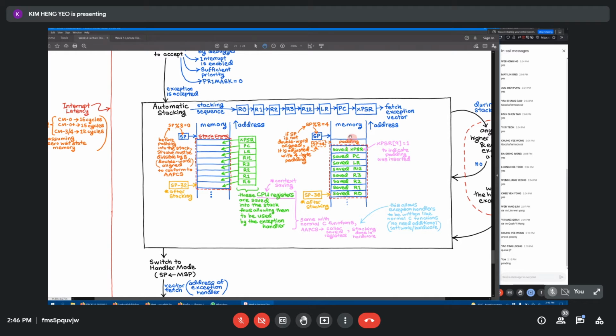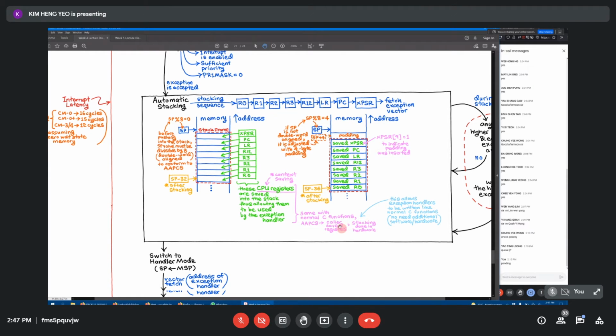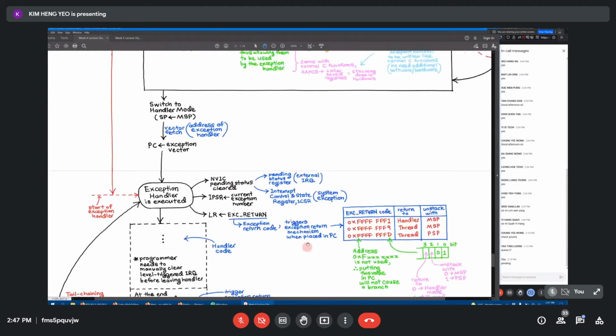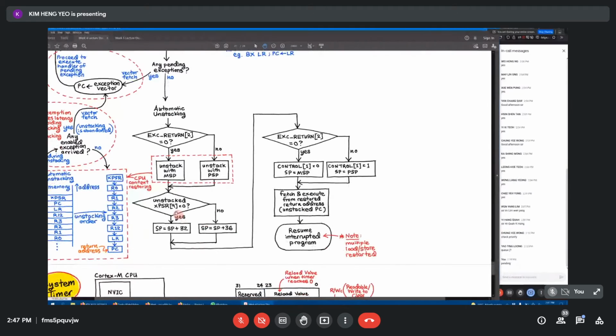If you got padding, then it's not 32. You have to plus 36. When you stack, your stack pointer becomes minus 36. When you unstack, you have to adjust it back. You have to plus 36. You've got padding. If no padding, plus 32. Okay, so that's why the processor refers to this.